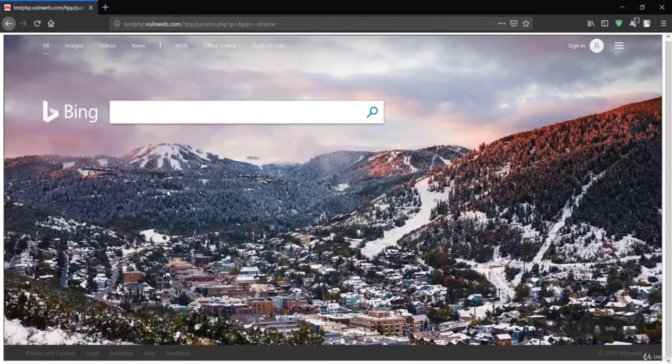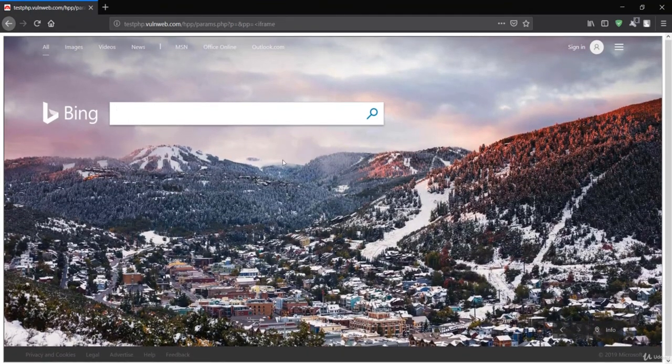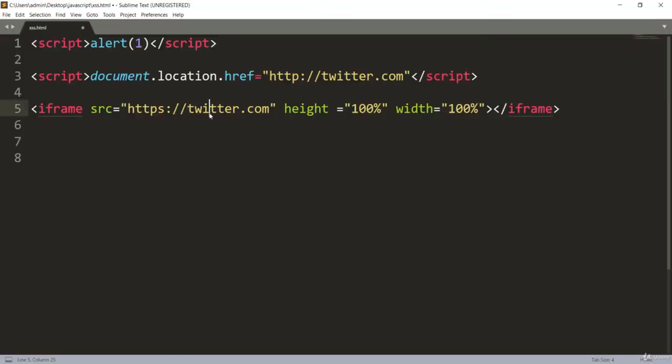Okay, Bing is working, but some websites that have HTTPS are not working. So that means you have to work with HTTP, not HTTPS, in the case of iframe.